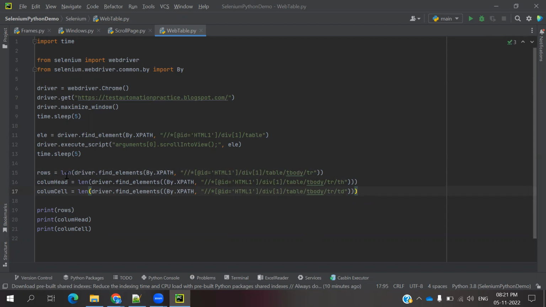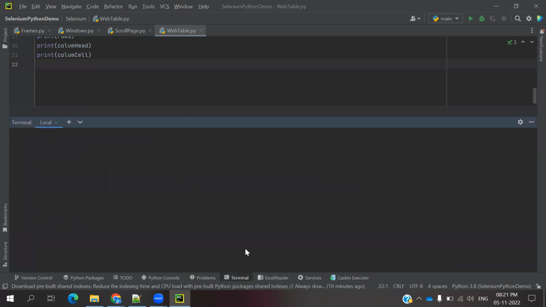This is basically a length to identify how many rows are present. Previously, we were referring to that particular cell only. Now we are doing it for the rows, printing the length of that particular one. Now I'm going to run my file.